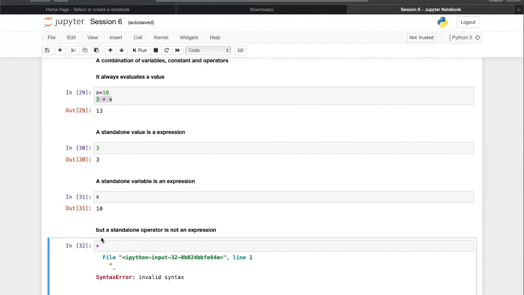So an expression is nothing but a combination of values, variables, and operators. Standalone values can also be expressions, and standalone variables can also be expressions. This is pretty interesting and handy. You should always remember this.